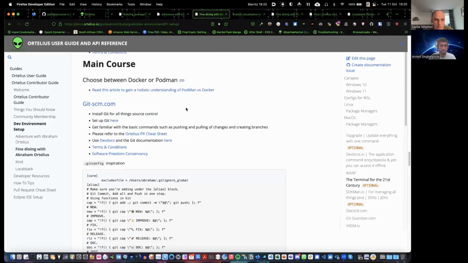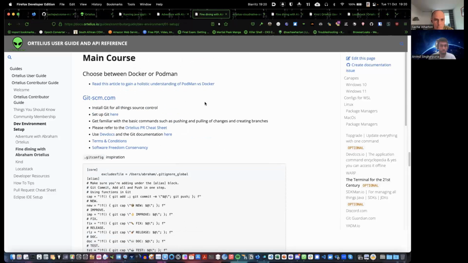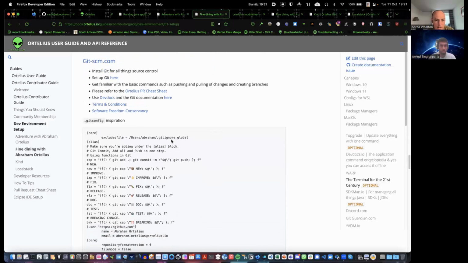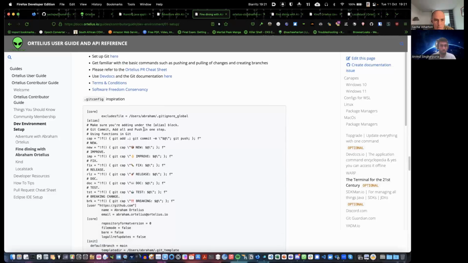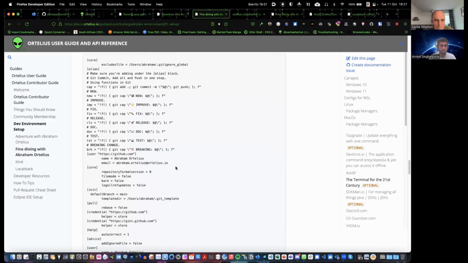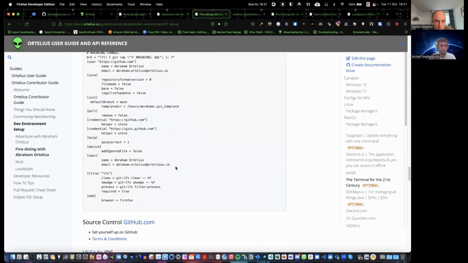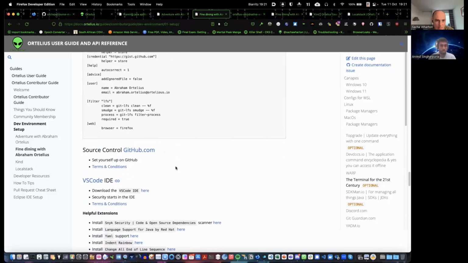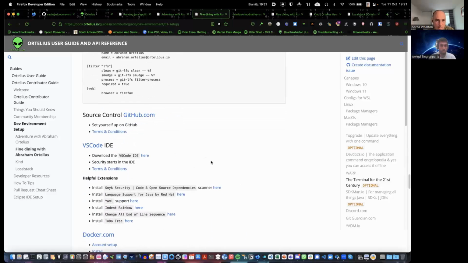Then we just go on to the main course, which is setting up. You can choose between Docker or Podman, whatever you prefer. Obviously, you're going to need Git so that you can commit changes and pull changes. I just give a bit of an example Git configuration file. This is actually my Git configuration file that I have, which points people in the right direction. And then you obviously need to set yourself up on GitHub.